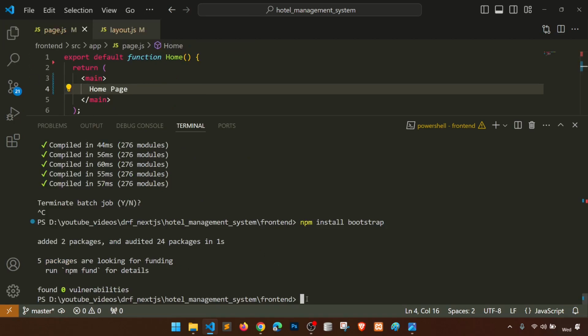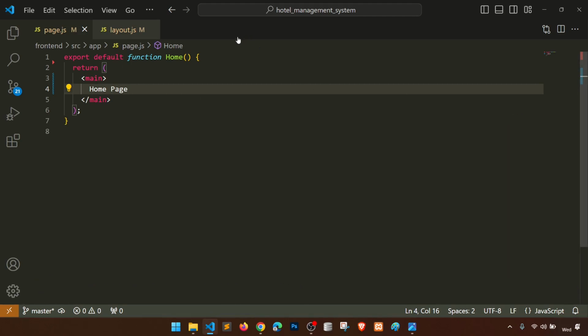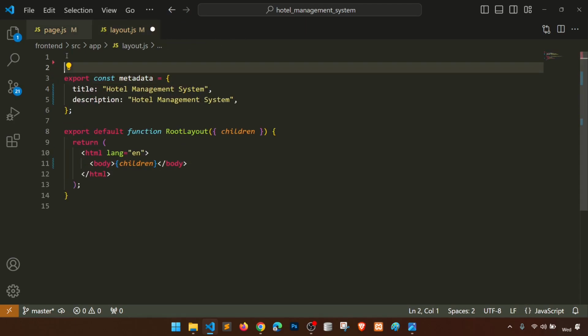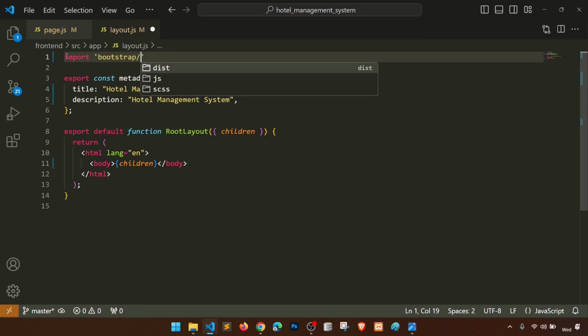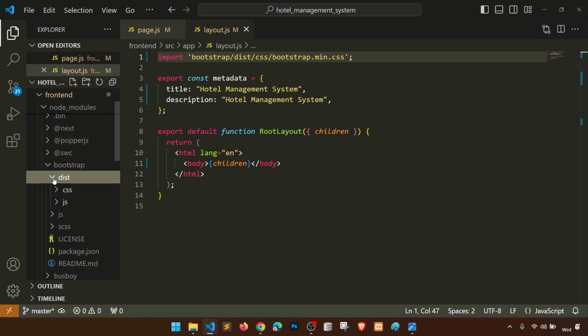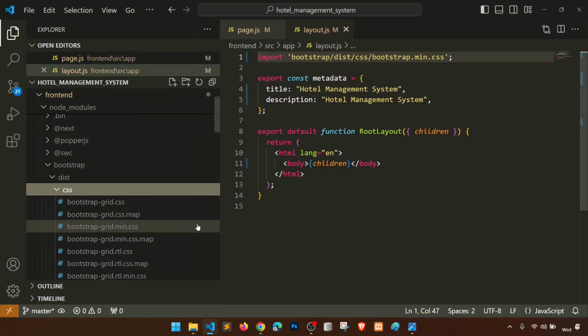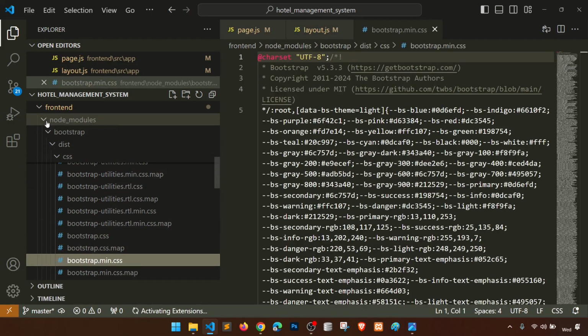Okay, the package is installed. Now let's run the server again, and go to our layout.js here. Before the export, let's import bootstrap/dist/css/bootstrap.min.css. It will automatically take the path from node_modules. If you go into node_modules, you can see Bootstrap, then dist, css, and bootstrap.min.css. We need only this one.